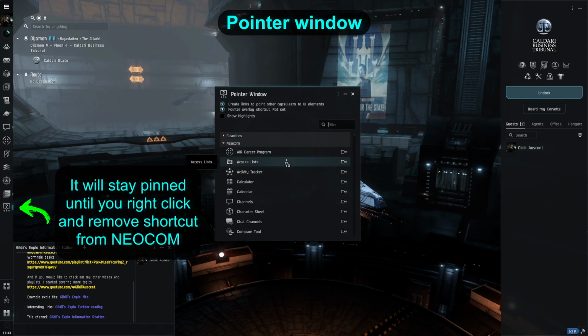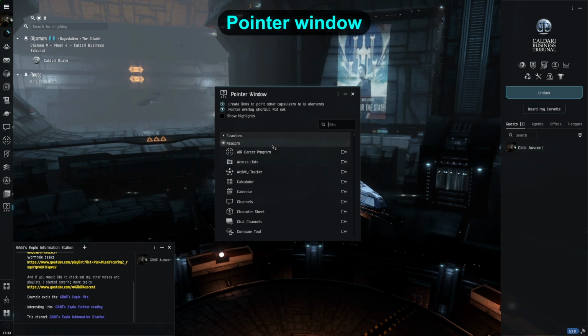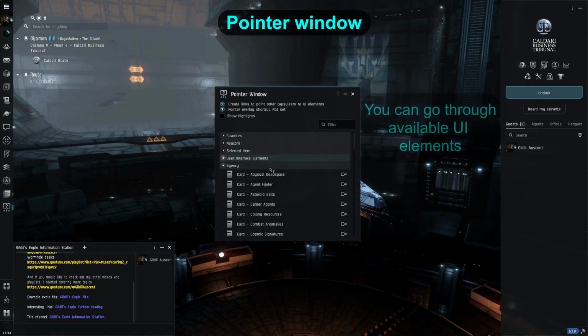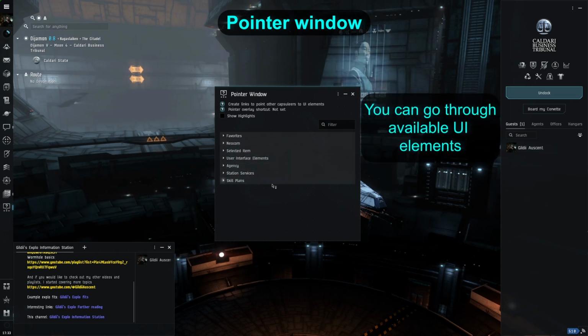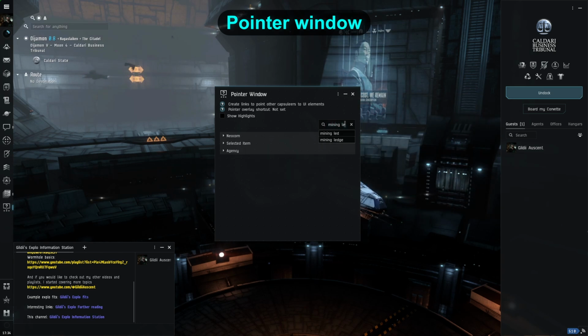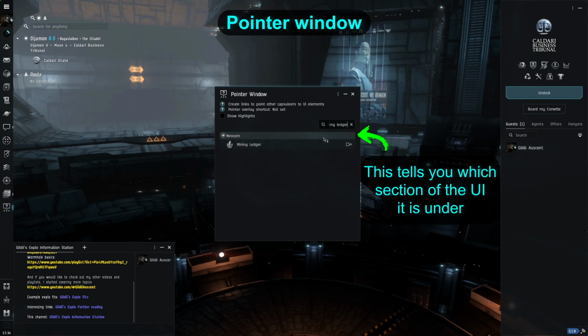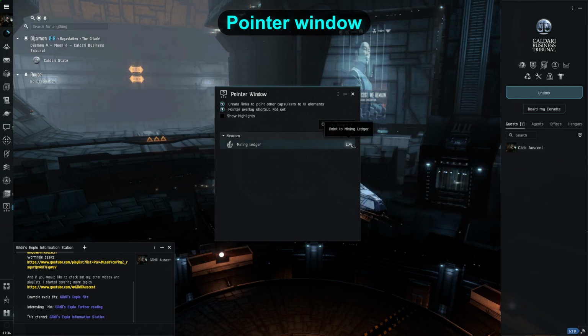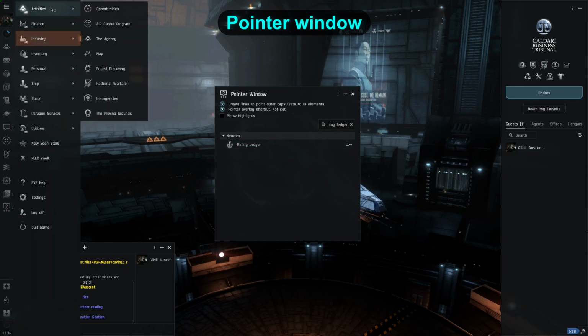What this little window allows you to do is to either look through all the options available in the UI, sorted by categories, or if you know the name of the thing you're looking for, simply type it into the filter bar. In this example, I want to find where mining ledger is. Type it and voila, we got it under Neocom. But the magic does not end there. Click the button on the right and you will get a pointer that will guide you right through the whole menu.